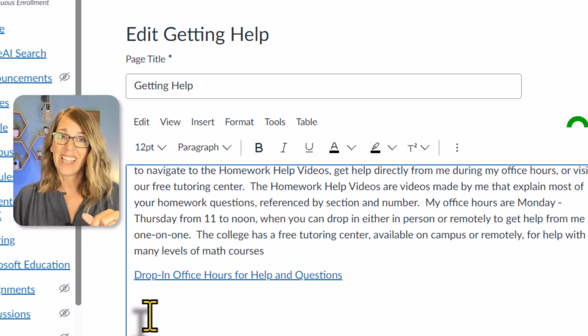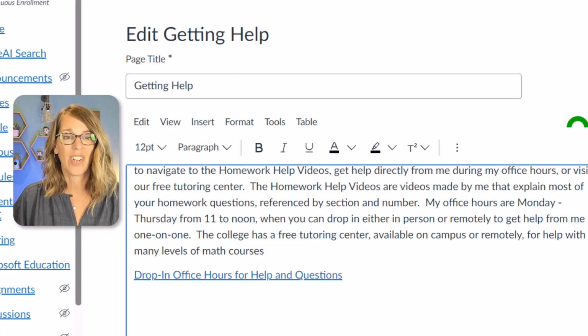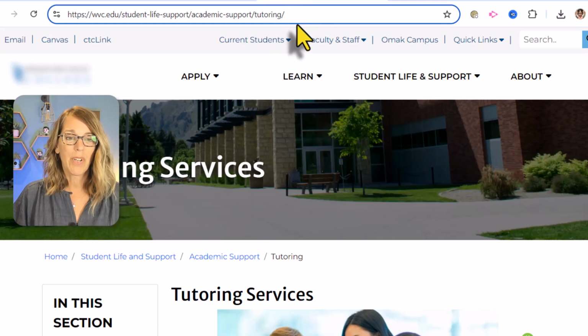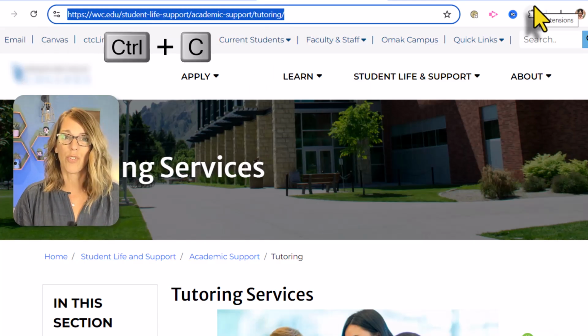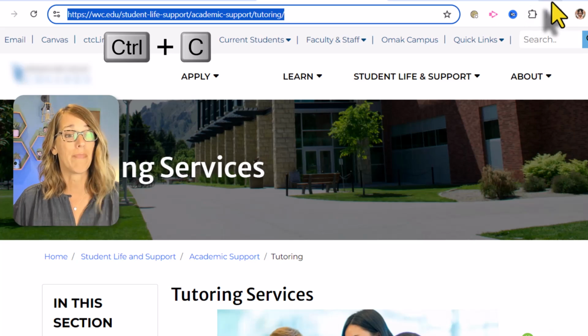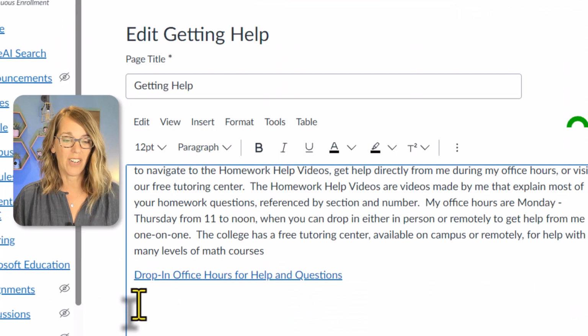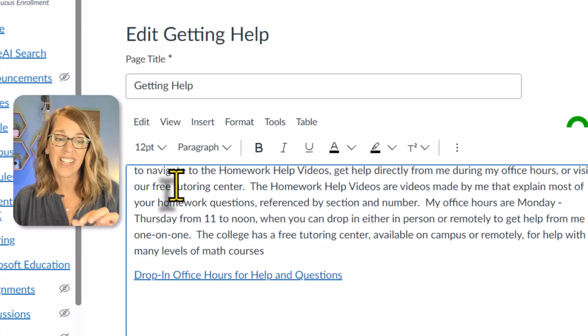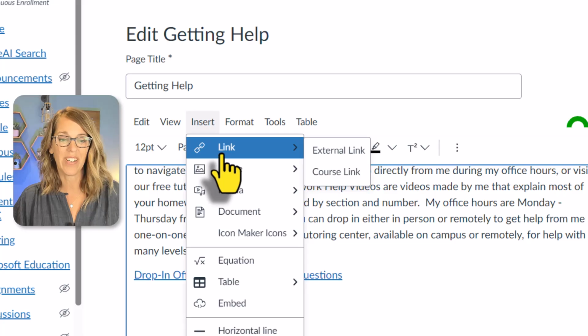I also want to add the link to the web page that gets students to tutoring services with our college. I've got that right here. Let me go ahead and copy the web address. I'm just going to do a Control C. On a Mac, you would do a Command C. Okay, back into Canvas and on our page. I've got my cursor where I want it. Let's go ahead and insert this link. So I'm going to go to my Insert menu, Link.